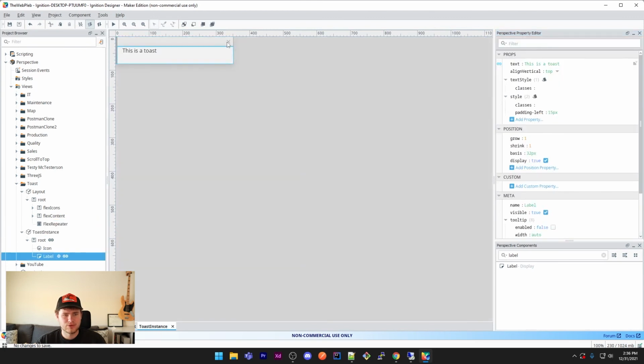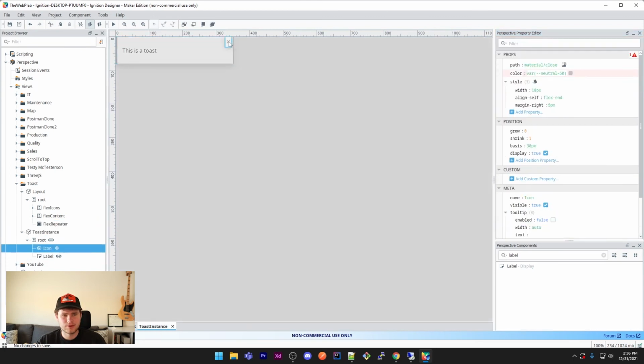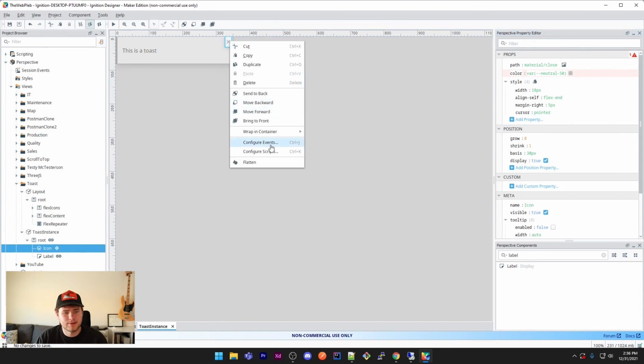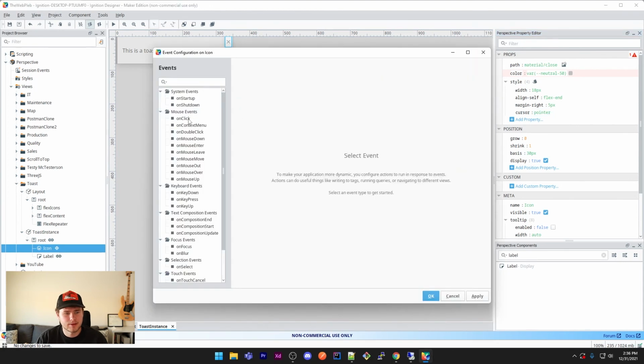It's pretty simple, and I'll show you how I did this. Okay, first thing we're going to do is this icon here will act as a button. So let's make cursor be pointer. That way when you hover over it, the cursor changes, so people can tell that it's clickable. Okay, and now let's configure event on click.